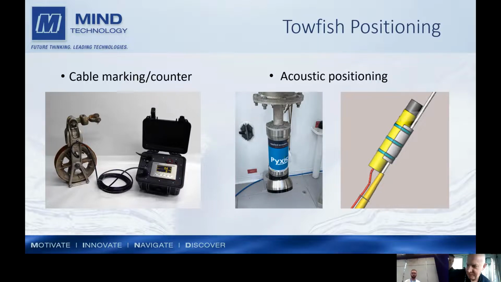I'm just going to swap across to Michiel here, who's going to talk to you about towfish positioning. All right, so Daniel already addressed it this morning about towfish positioning and the importance of it. So right now we're going to run off the boat, and we're actually just using a sheave, and we have marked our cable at a specific interval, so we know how many meters of cable we have out, which we have done at a 5, a 10 and a 20 meter interval.